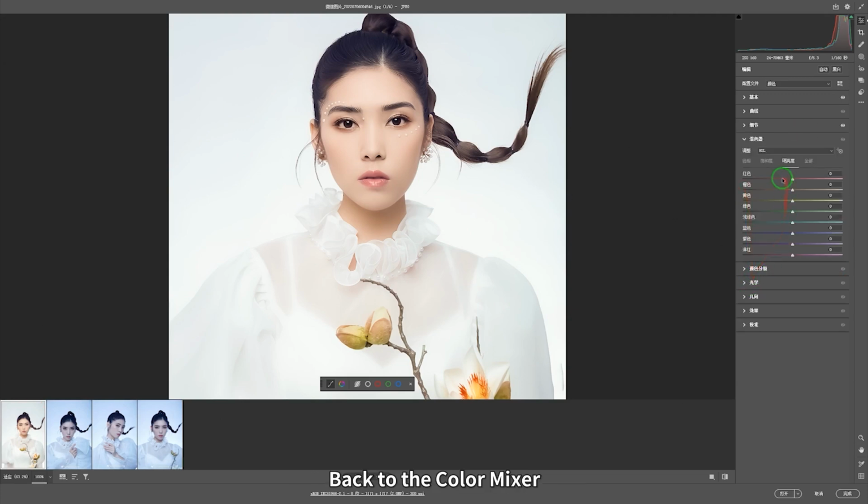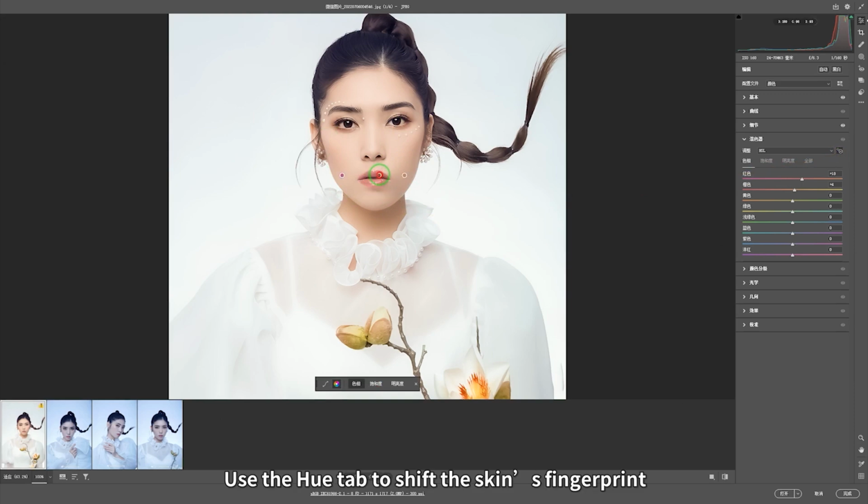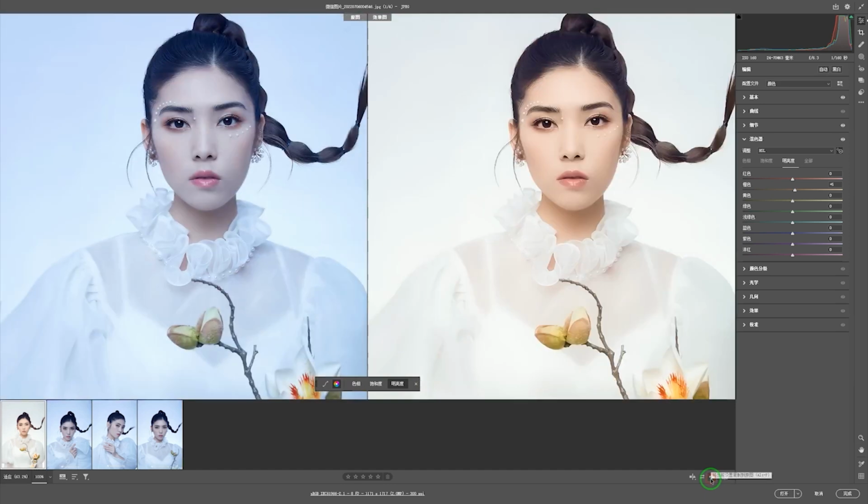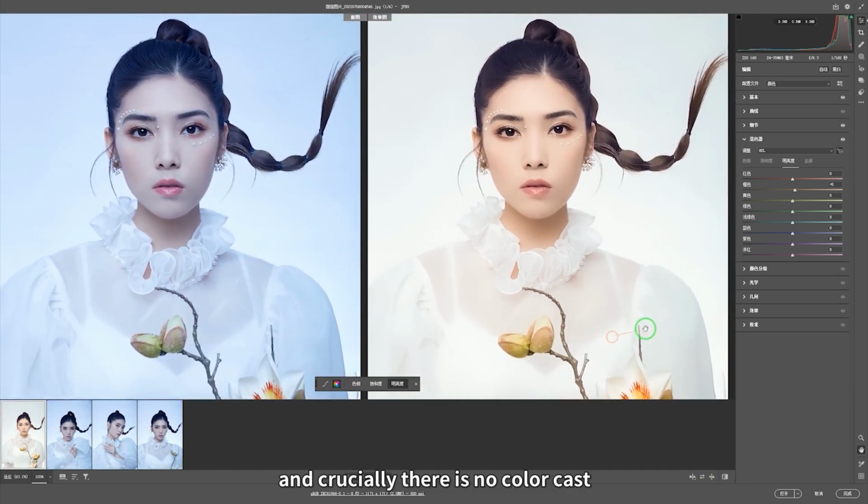Back to the color mixer. As mentioned earlier, if skin skews yellow, not huge or red, use the Hue tab to shift the skin's hue. Saturation is set by the brightness of the skin and the intensity you want. Luminance can be raised or lowered. Once the base colors are locked, preview the entire frame. Detail and texture look good, and crucially, there is no color cast.